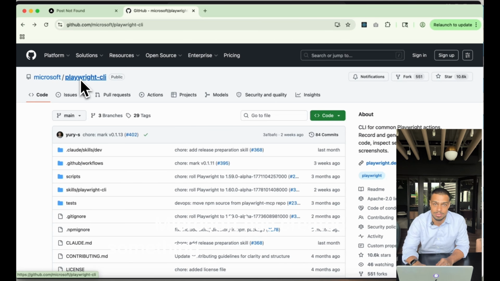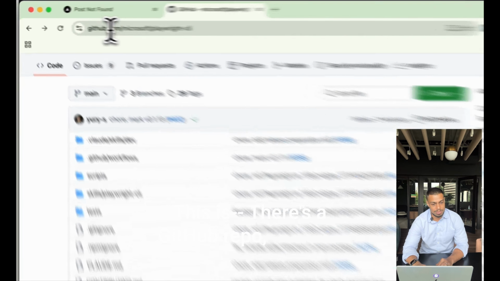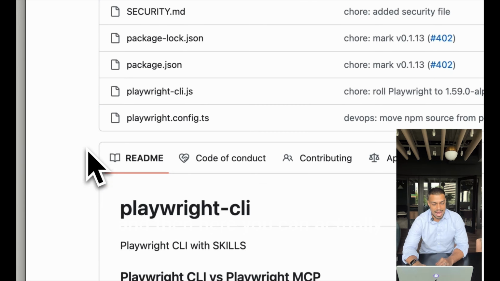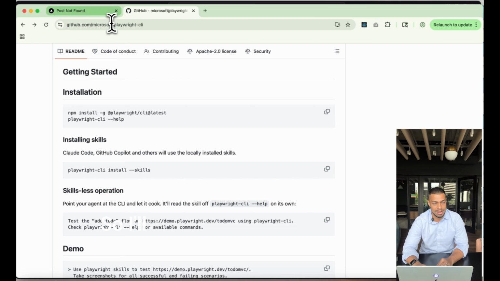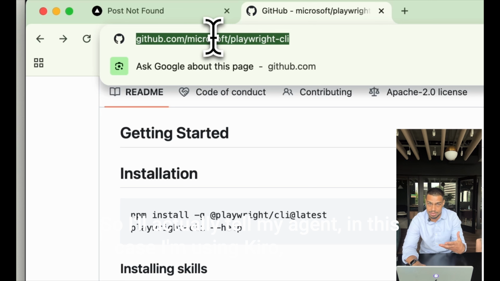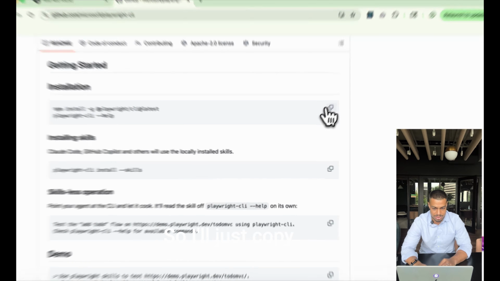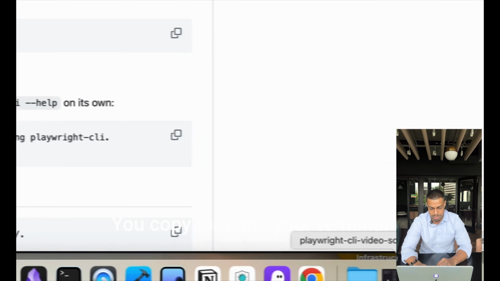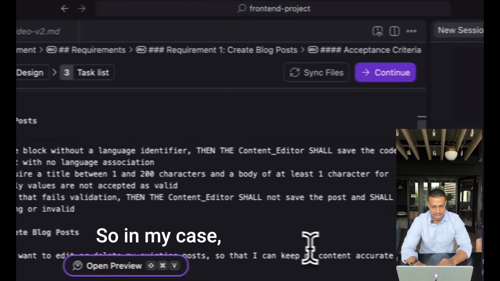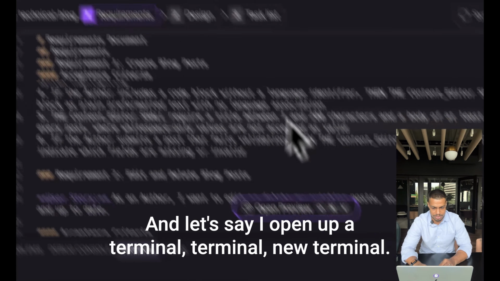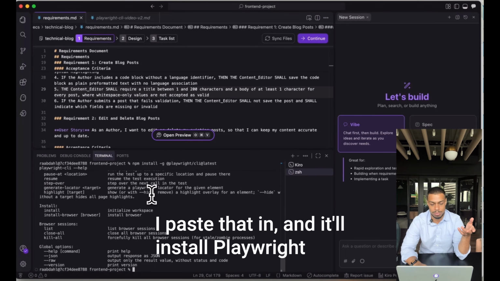Microsoft has created something called Playwright CLI. There's a GitHub repo, so go to github.com, Microsoft/Playwright CLI, and then here you can actually get your agent to use this. So I'll actually tell my agent, in this case, I'm using Kiro, my preferred agentic IDE, and I'll go here and I'll tell it, well, first, before I go there, you'll need to install this. So I'll just copy this. You copy that into your terminal window in your favorite IDE. So in my case, that's going to be Kiro. And let's say I open up a terminal, new terminal. I paste that in, and it'll install Playwright CLI.